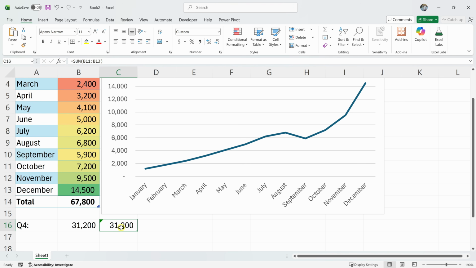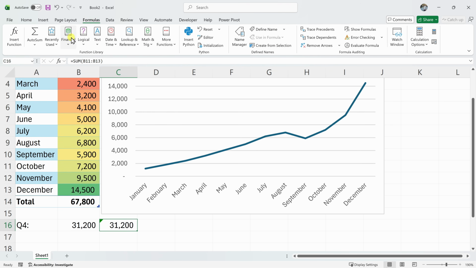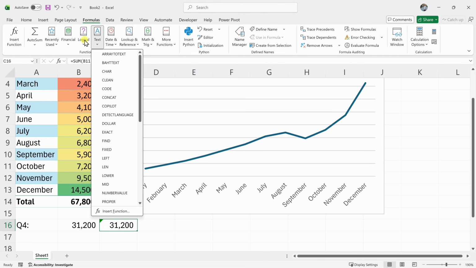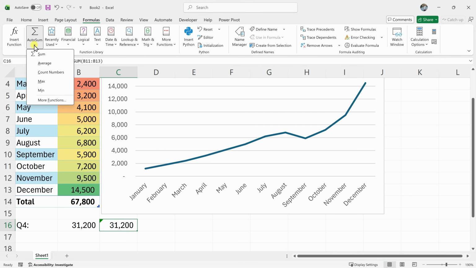31,200. Now, functions are built-in formulas that help you do things faster, and sum is one of the most common ones you'll use. And right here, if we click on formulas up on top, you'll see some of the many different functions that Excel offers, and there are lots of different options here.